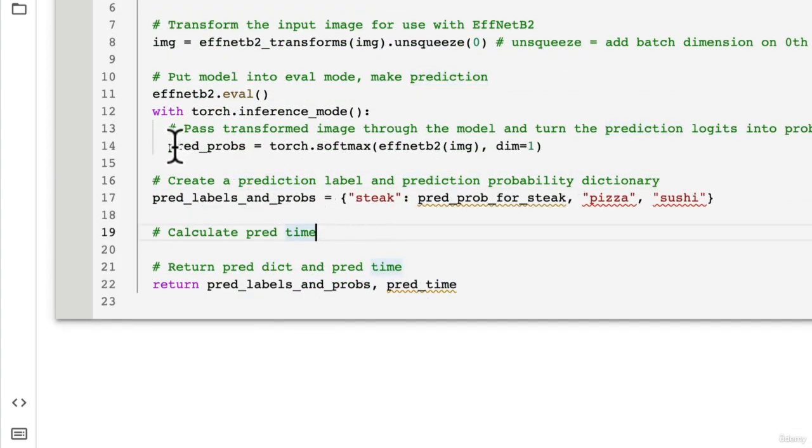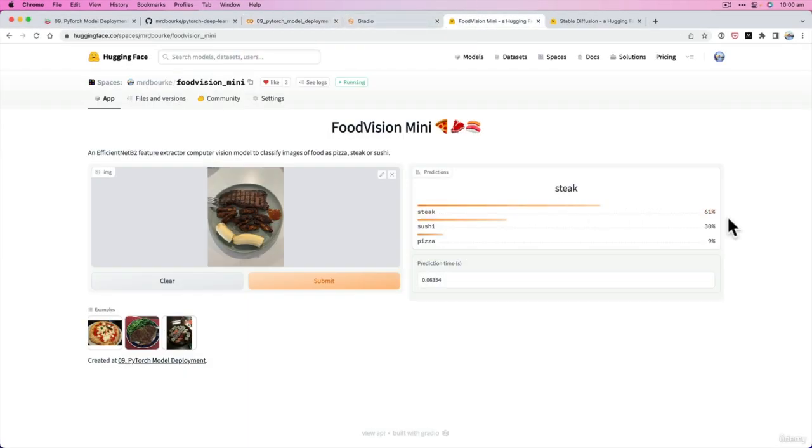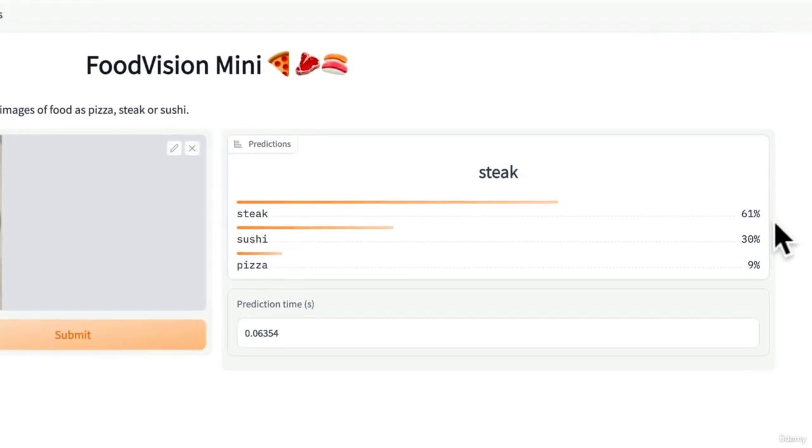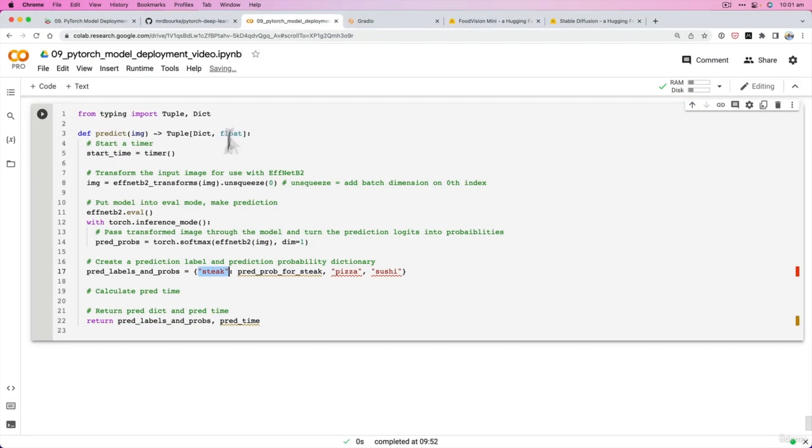So we now want to turn this tensor of pred_probs, so one prediction probability per class output, into a dictionary so that we can map, say, steak as a prediction probability of 61% or 0.61. Sushi has a probability of 0.30. Pizza has a probability of 0.09. So we want to turn that into some form of dictionary so that Gradio can manipulate it into something that looks pretty. So we've got our class names list.